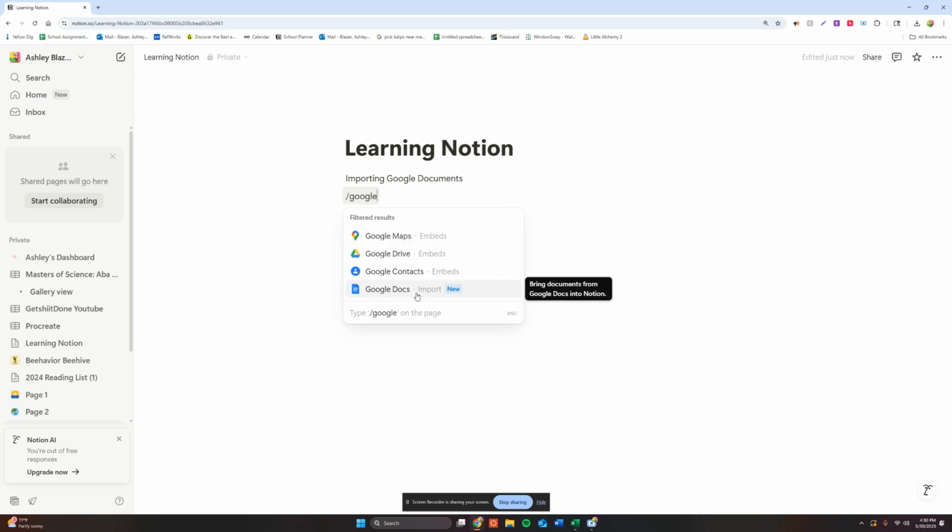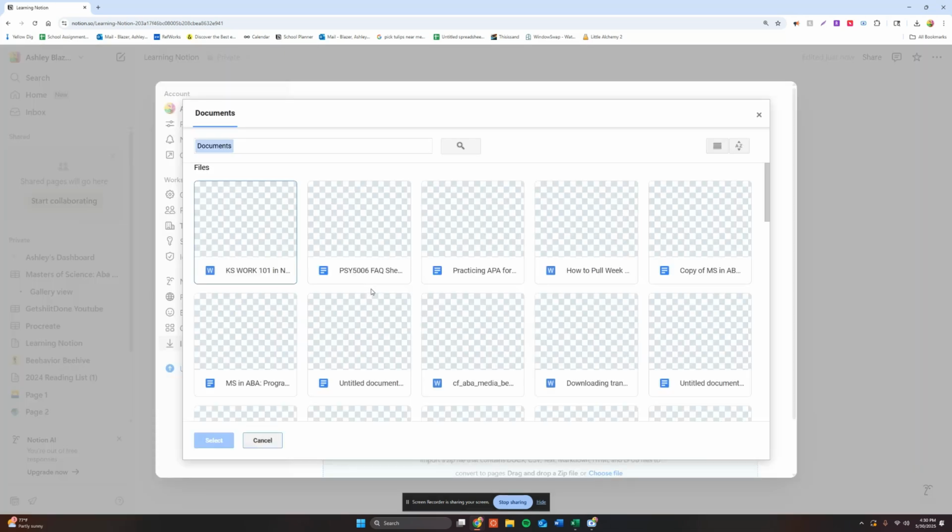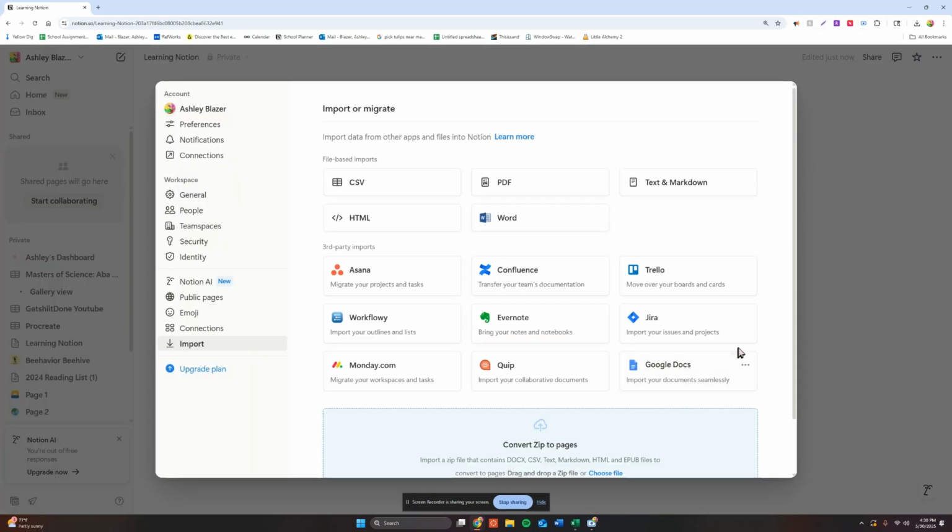and then you're gonna go all the way down to the bottom. This is a newer feature. You're gonna click on that, and then you're gonna be, let me go back a step. You're gonna be prompted to this screen.